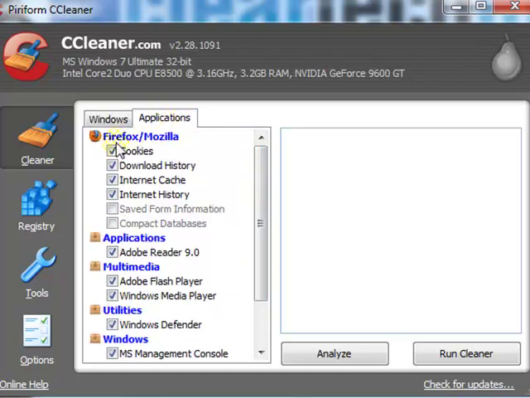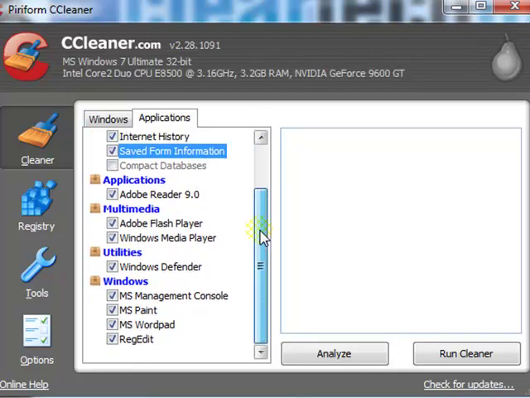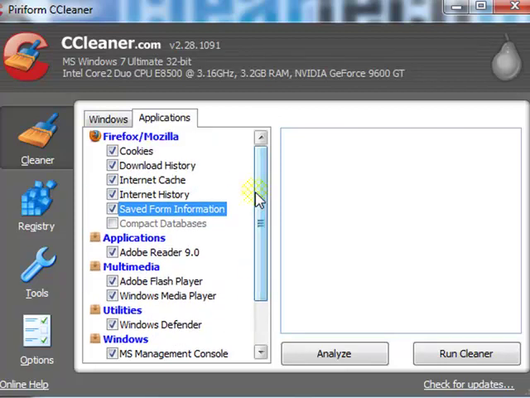Also, if you use Firefox, check everything from here above. If you also use Google Chrome or Opera, they will pop up here. Currently, I don't have Opera or Google Chrome installed on my computer. But if they do, just make sure that everything is checked under Google Chrome or Opera.